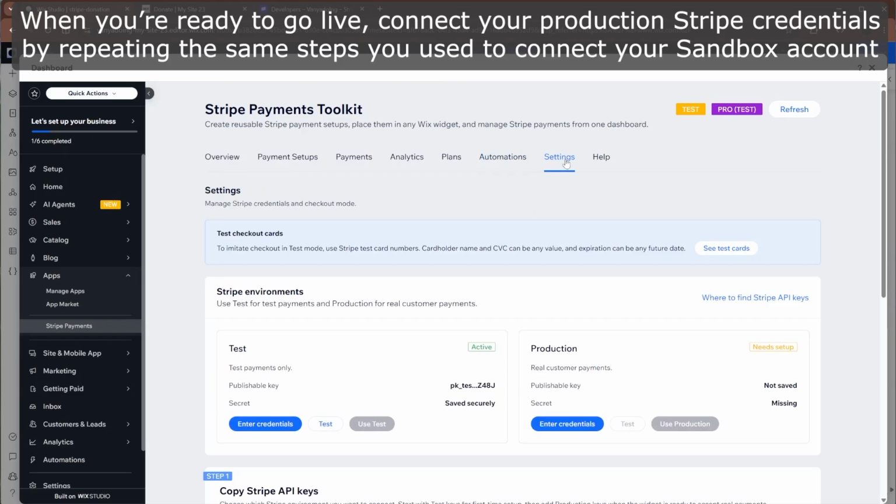When you're ready to go live, connect your production Stripe credentials by repeating the same steps you used to connect your Sandbox account.